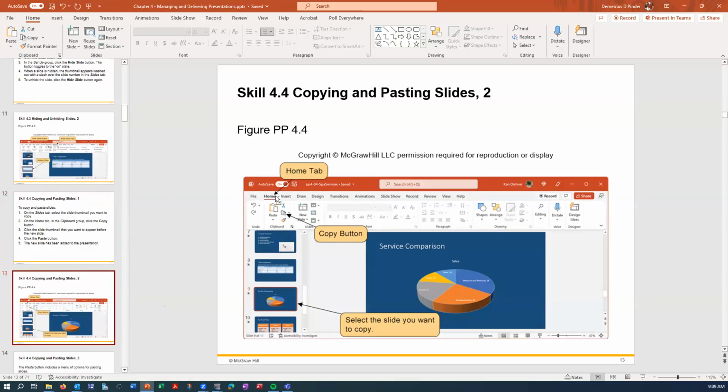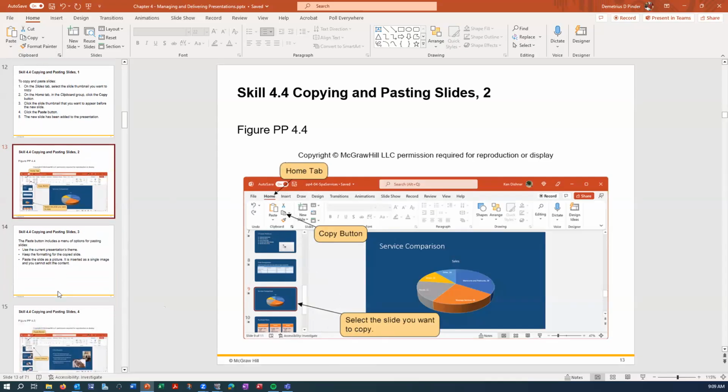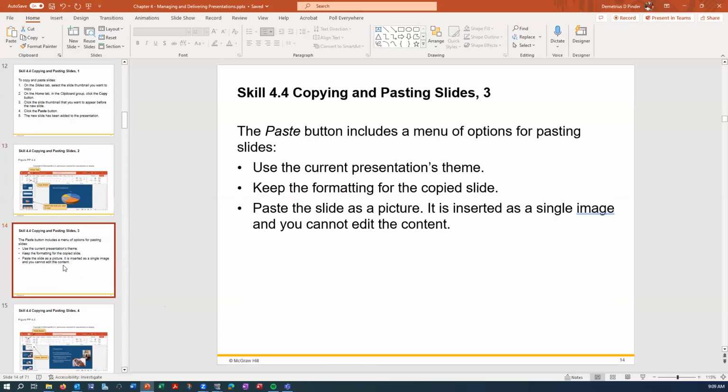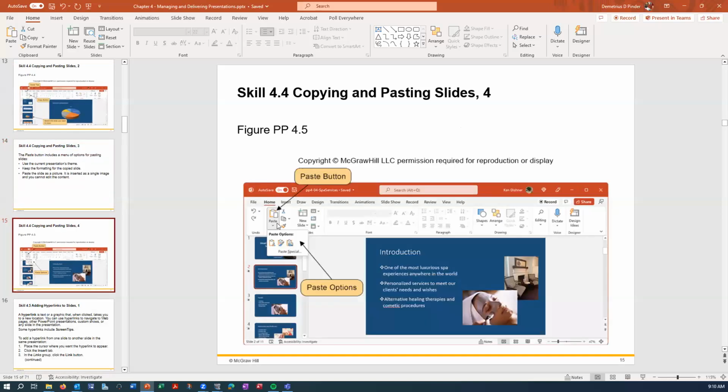Again here, home tab, copy button, select the slide you want to copy. It showed you the paste button. Again, you can keep the formatting of the copied slide. It'll use the presentation's current theme. And you can also paste the slide as a picture, where it'll insert as a single image, but you cannot edit the content. So you see, here's all the options.